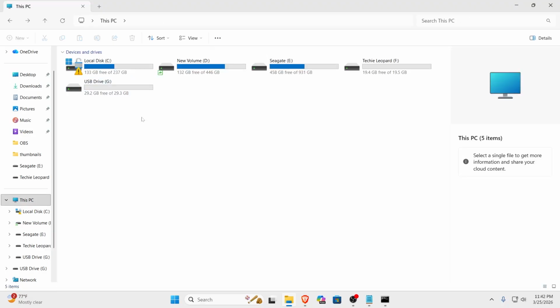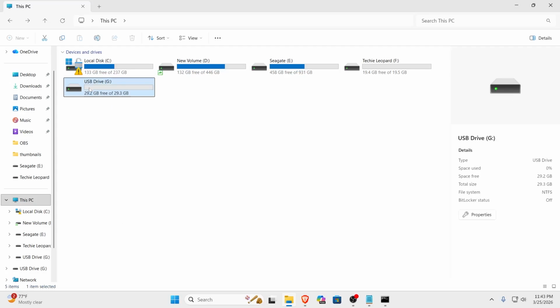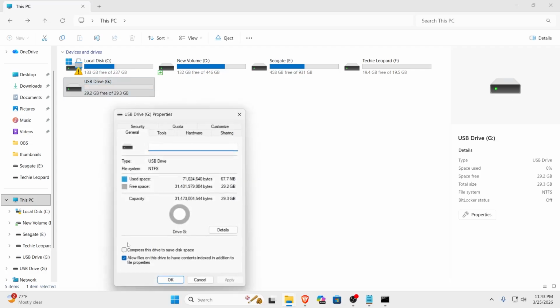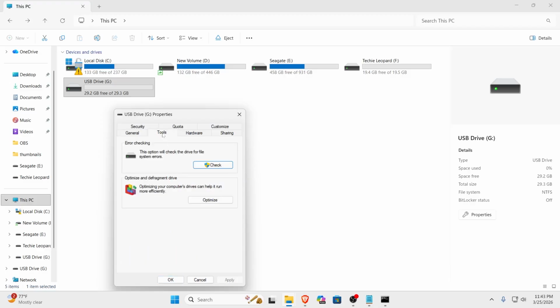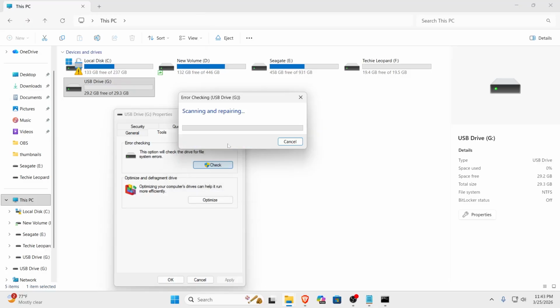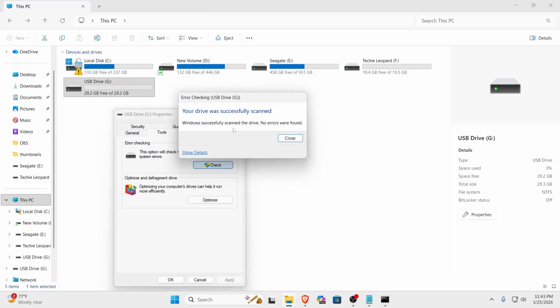But even after that, if you're facing an error, what to do is just right click on it. Then go to show more options, then go to properties. Then just go to tools. And from here, you will find error checking. This option will check the drive for file system errors. Just click on check, then click on scan and repair the drive and give it some time. It will scan and repair the drive for you if there's any problem.